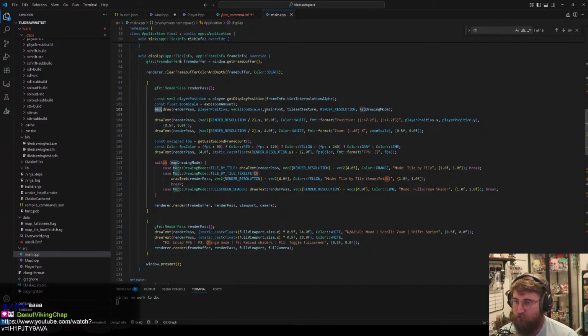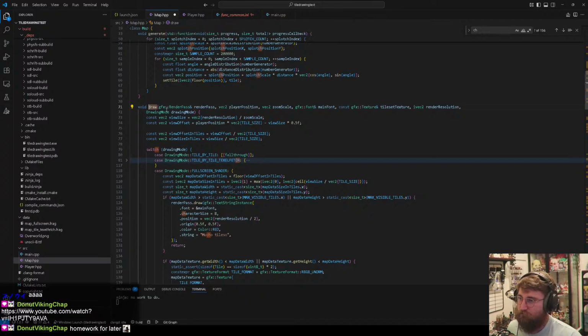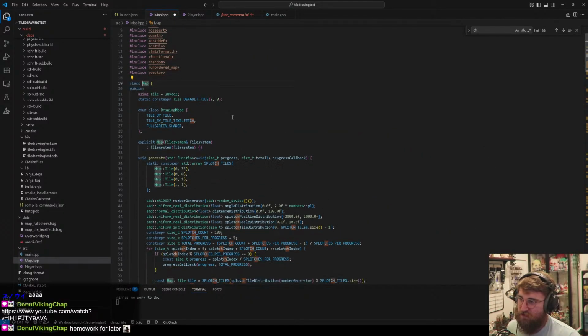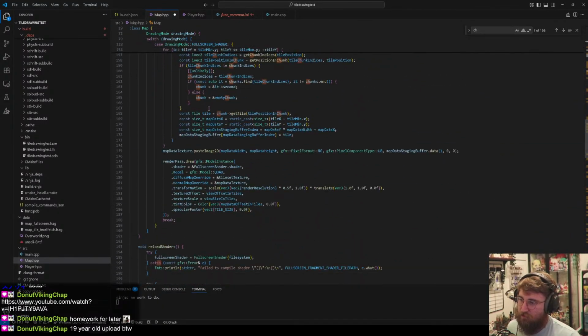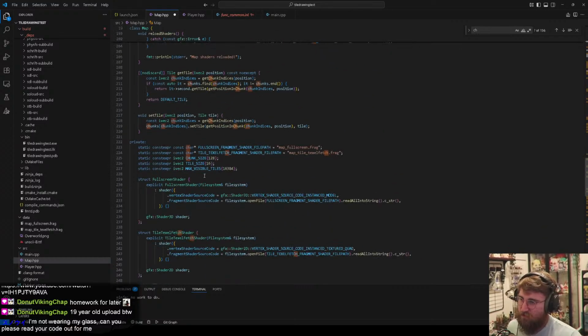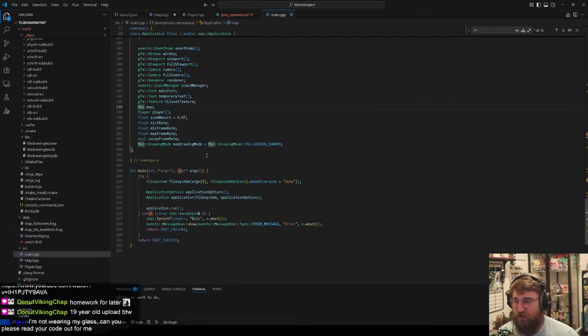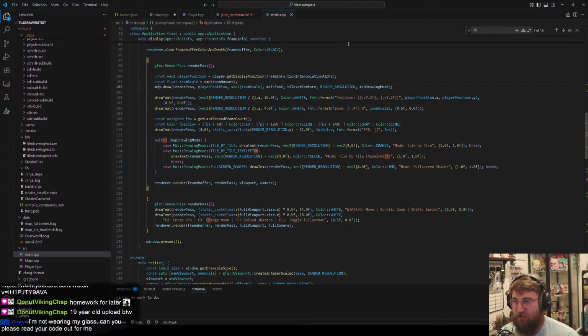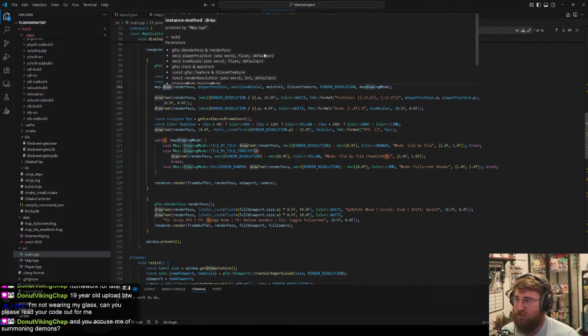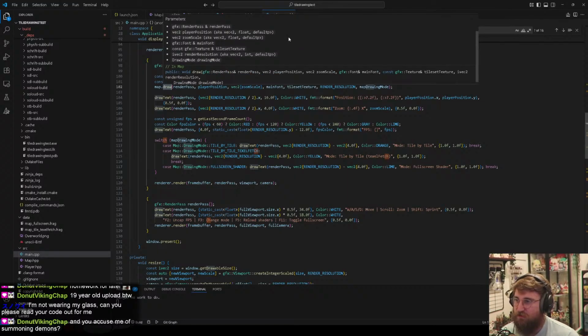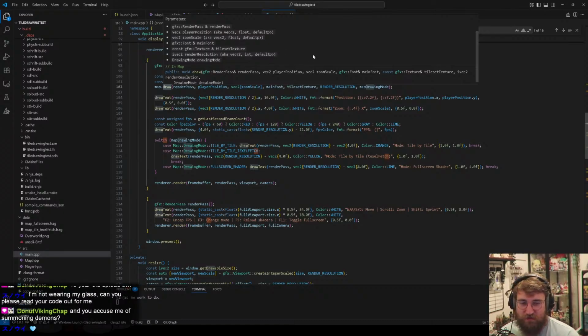Map.draw. Homework for later. Let's see what map had again. Where are you storing these files? Are they in private? Whatever. You're not wearing your glasses. Can you read out your code for me? Map.draw render pass player position vec2 zoom scale main font tile set texture render resolution map drawing mode draw text render pass vec2 render resolution divided by 2, x 16, color white, format position, whatever. Map.draw. What are you drawing here? Tile set texture. What are you passing in here? What does draw function take? Player position. Okay. Zoom scale, font, tile set texture. I see they were passing this in, but I can't see what this is doing.